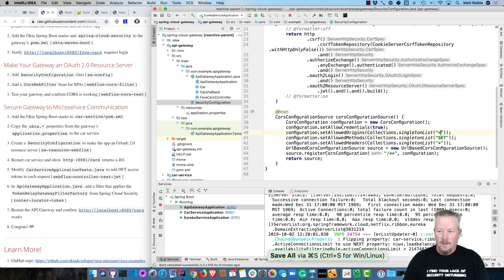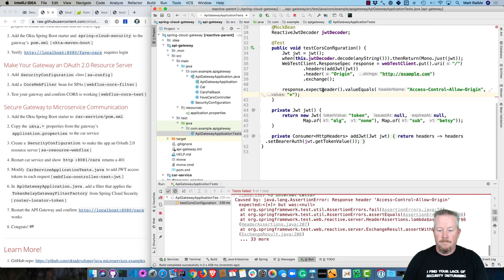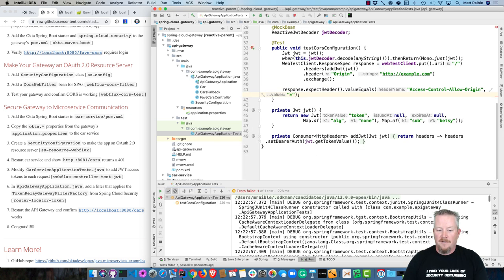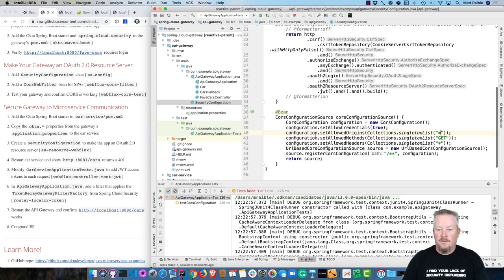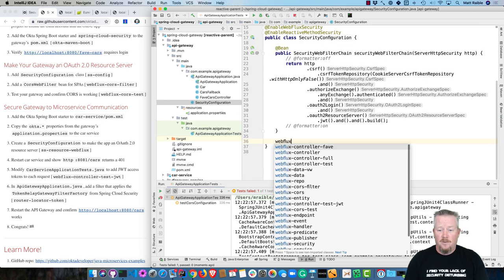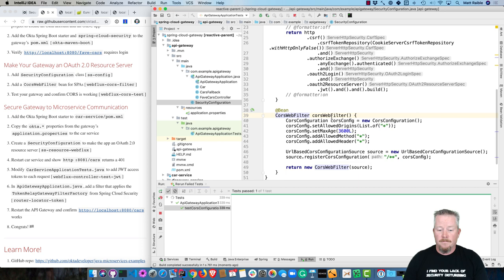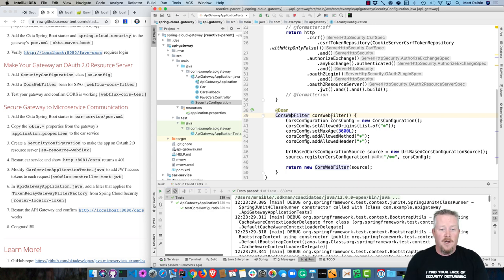We'll change this to star, and then we can run that using IntelliJ. And you notice that does fail. I have seen the CORS configuration fail. So what I've done instead as a workaround is there's a WebFlux CORS filter you can use. So it uses a CorsWebFilter, sets it as a bean, and it uses a lot of the same configuration and classes. And if we run that one, then it should work. And now it does.